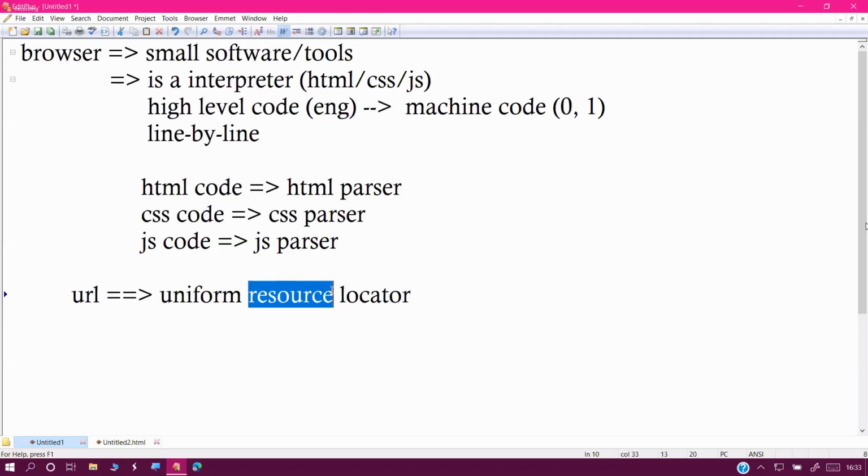See the resource. What is the resource, sir? The data related to your website and the programs related to your website. For opening your website, what programs are required? For displaying these web pages, what content is required? The content and source code is called the resource.